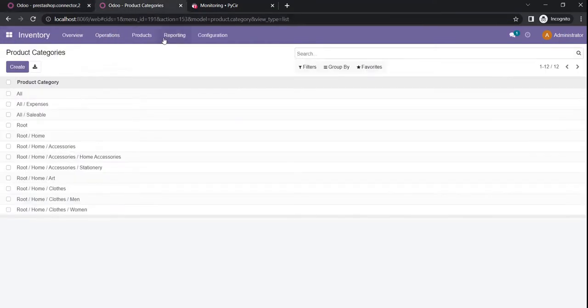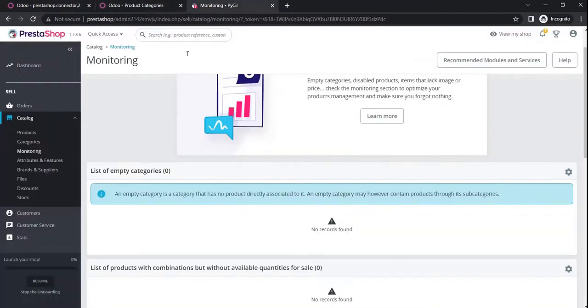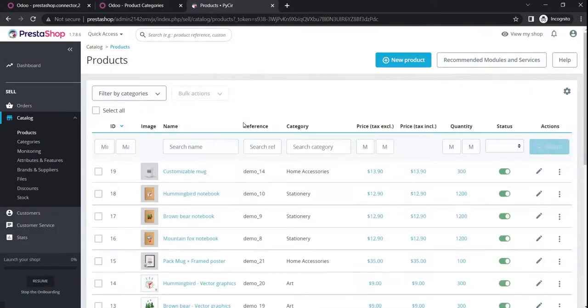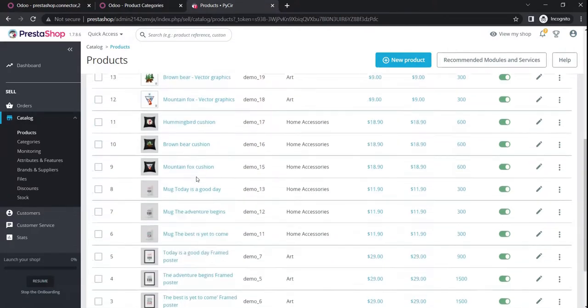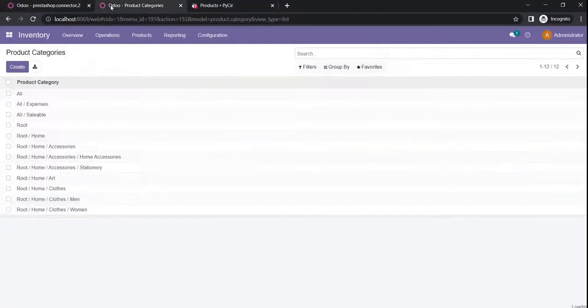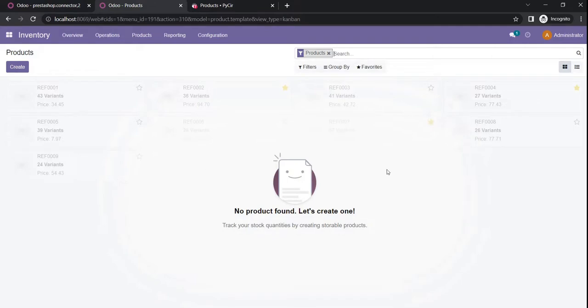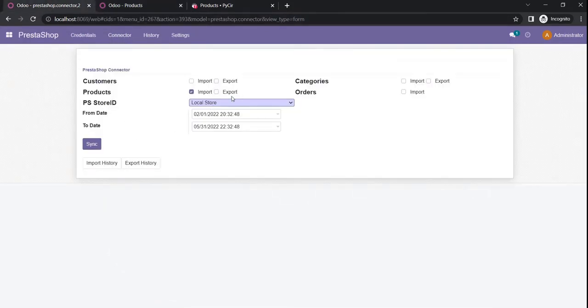So I just go to the products. Also I will show you the products in PrestaShop. As you can see, some of the products already exist, and we will try to import these products. Currently we do not have any product. So I just click on the import option, and the store ID and the time frame that we already adjusted. Just click the sync button.